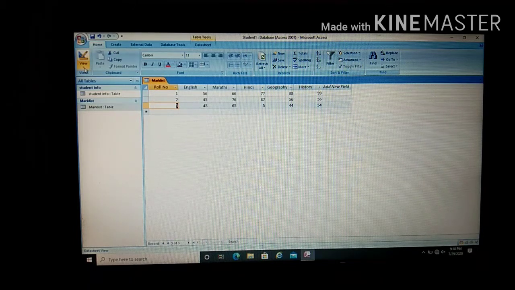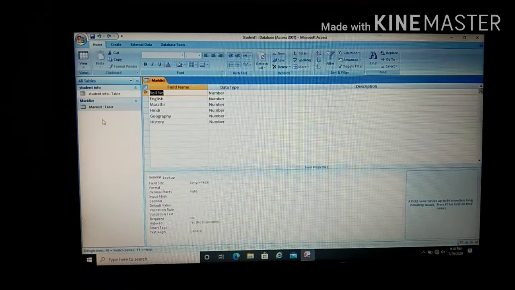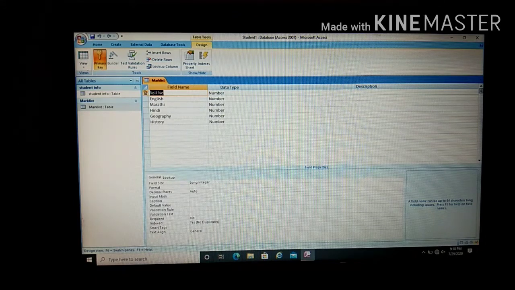Now we will see the design view. As I already explained, here this key is the primary key, and you can always see that key symbol.